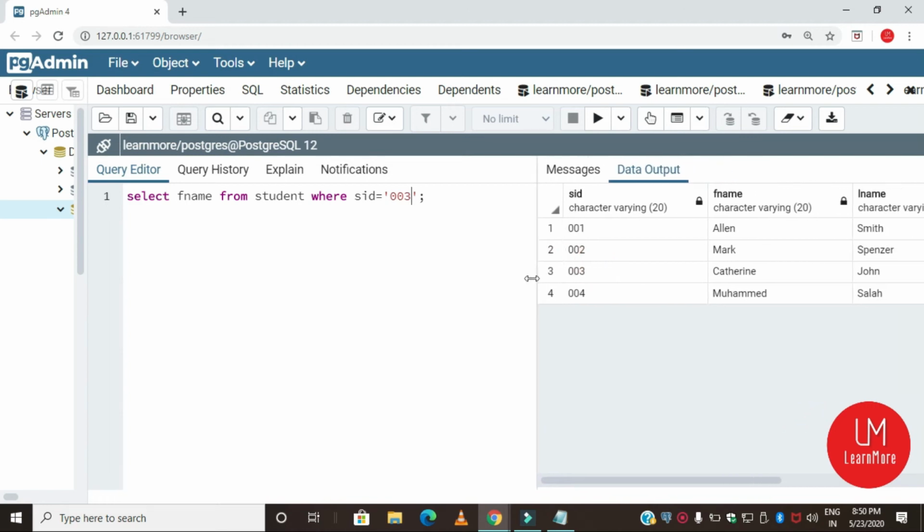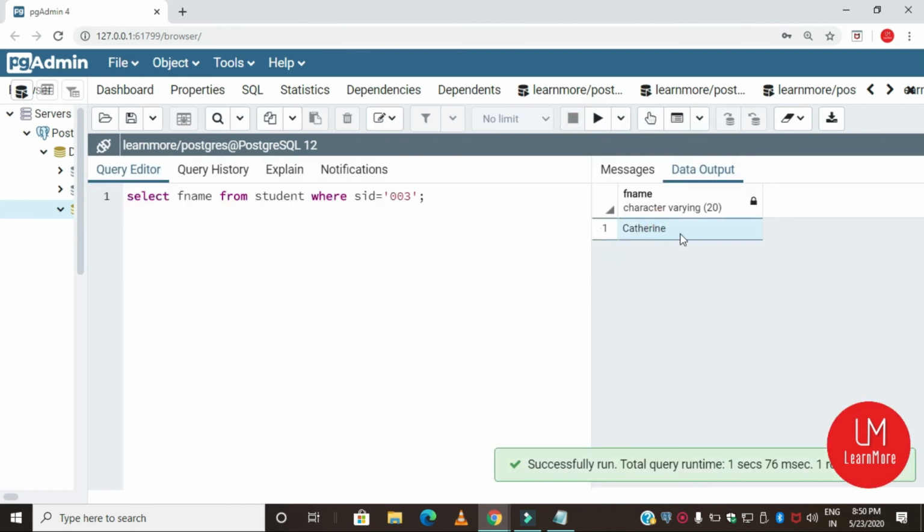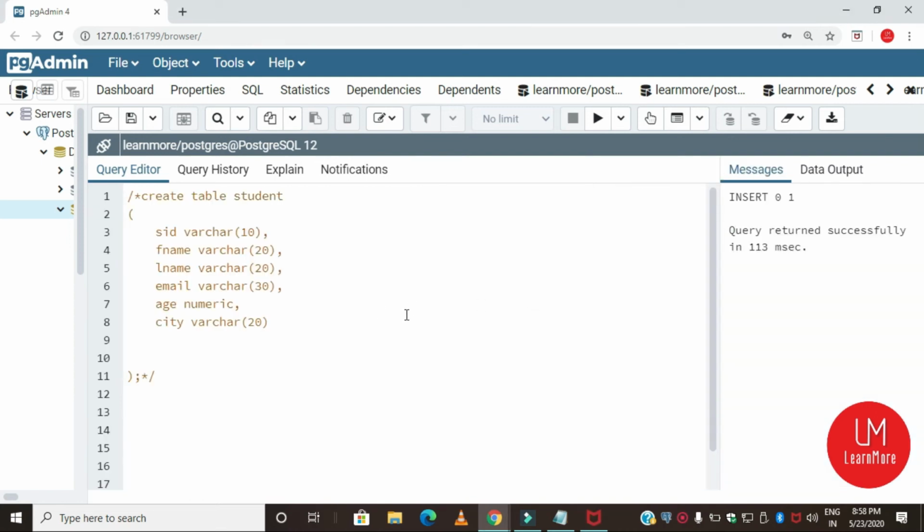Actually we are expecting a result, Catherine. Okay, see, you'll get the f name as Catherine. And this is how you do a filtering of data. Then you can use a combination using and or operators. Let's try that also. I made some changes in the table student, that is I added 2 more columns, age and city columns, to filter data from this table.